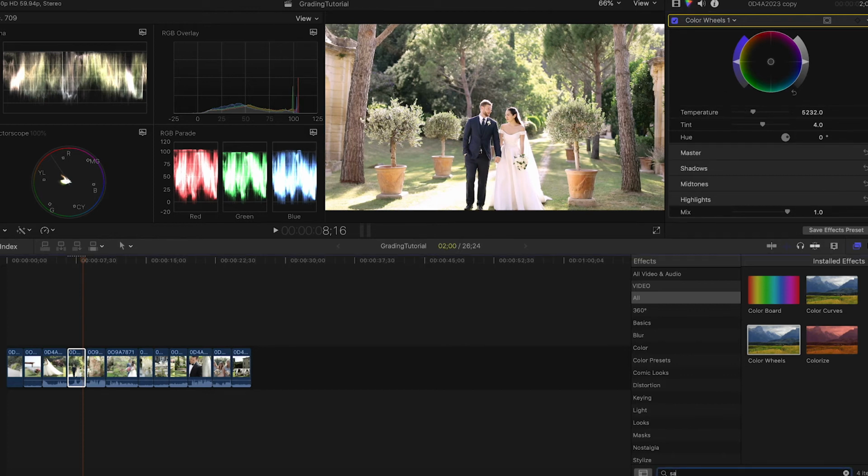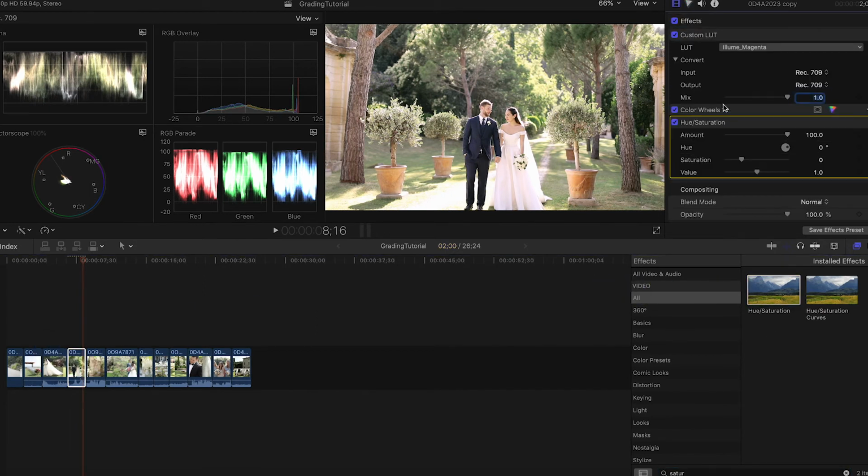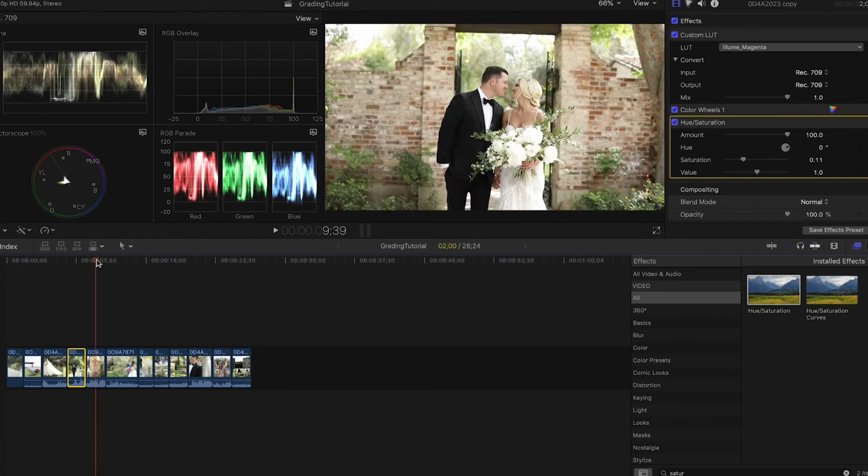Cool, from here I'm going to grab some saturation and just give them a little bit of life to their skin tones. Great, so let's see the before and after. So much better, well balanced, not overexposed, and their skin tones look awesome. Here's another portrait of a couple.